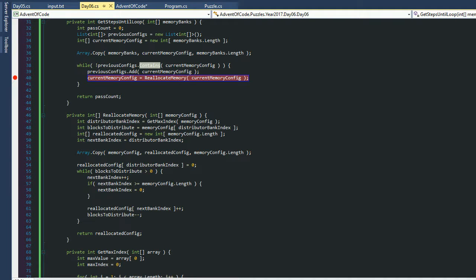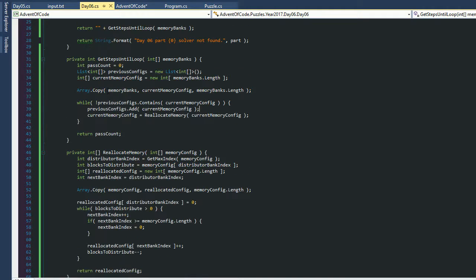True if item is found in the list T, otherwise false. Oh, hold on. Maybe it doesn't know how to compare arrays. Okay. So let's just customize that then.